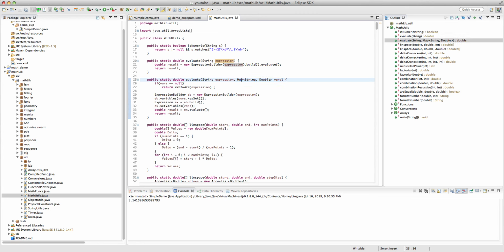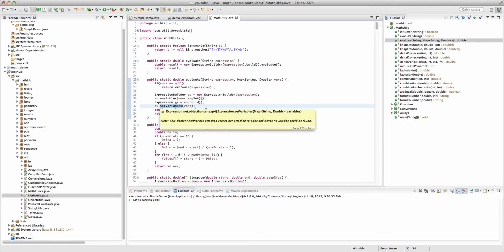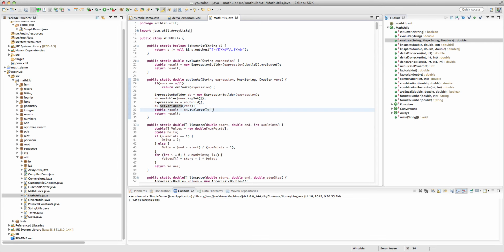If you pass in a string-double map, first of all, it checks whether or not it's null. If it's null, it calls the previous evaluate function. So it assumes that there is no variable. It's just a pure numeric expression. If the map is not null, it goes through the routines of creating the expression builder, setting the names of the variables in the expression builder, and then it builds it and returns the expression, and then you set the values of these variables, and finally you evaluate that, okay.